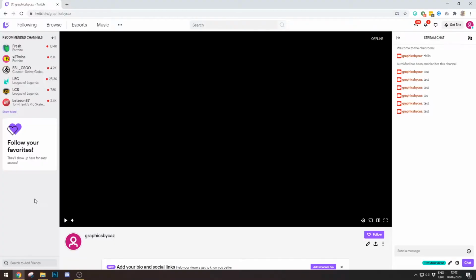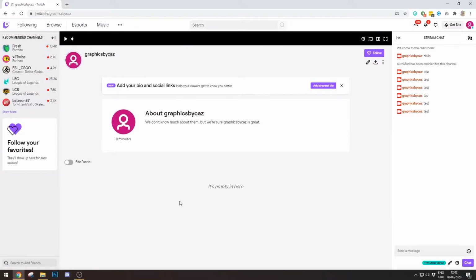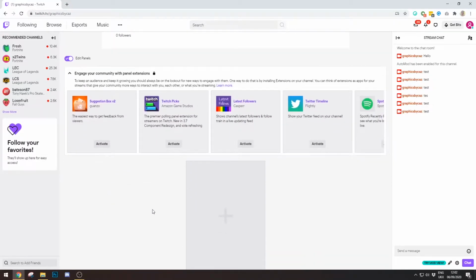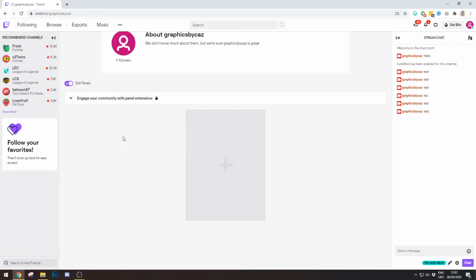So go to your Twitch channel, which is twitch.tv/your username, and scroll down so you go past the Twitch window and you see your information. And if there's something there already, it will be here. If not, it will just say it's empty. So I have to click on this little toggle here, which says edit panels. And now I get these boxes which I can import. I'm just going to close that because it's a bit distracting.